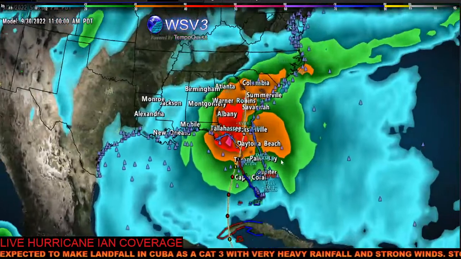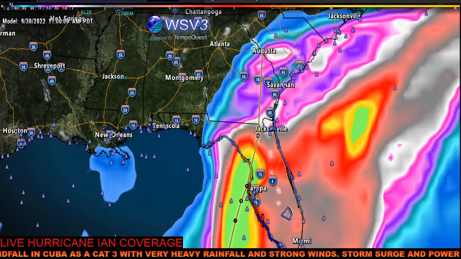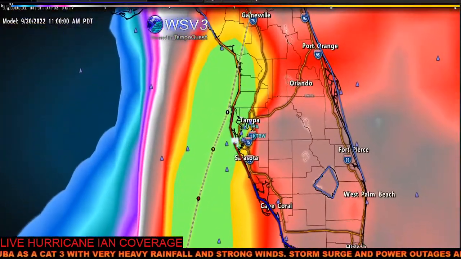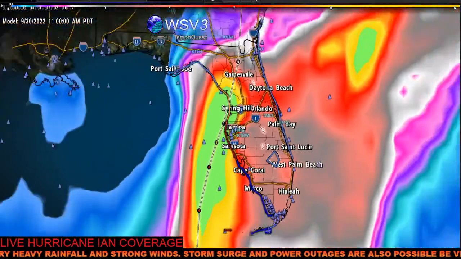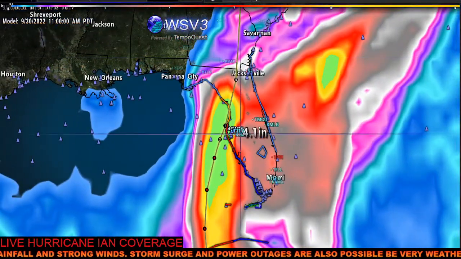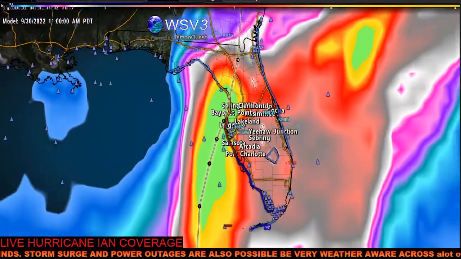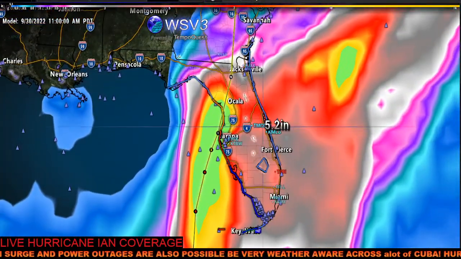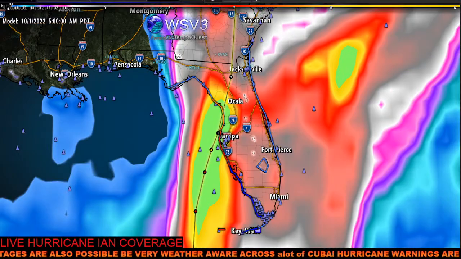It's definitely Ian coverage. We're going to put this to the total precipitation that the GFS is forecasting. Man, the GFS is forecasting this rainfall. The scale only goes to 14 inches, but they're showing over 14 inches potentially in Tampa. In a lot of areas in Florida, we could see up to that 14 inches range here.